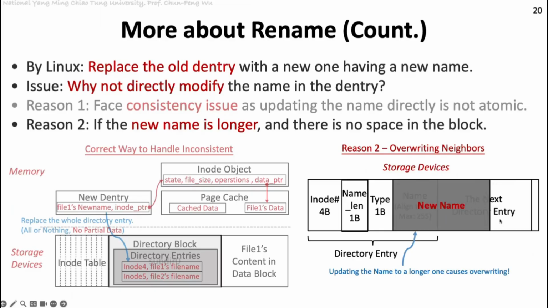So this is another reason why we don't really update the name in the dirty entry. If you create a new one, then you just need to mark the prior one as invalid. Then we can avoid this kind of neighboring overwrite issue. Okay, so this is an example to let you know how rename happens and what issues you will face if you directly update the name inside the dirty entries. Okay, so this is it. Questions?